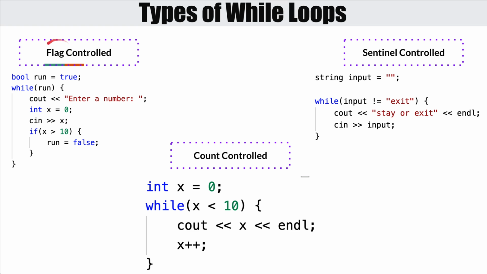Okay, so when we say flag controlled, it really means that we're flagging it to be false, right? But the moral of the story is we have a Boolean variable that we make, and then when we want it to end, we change its value to false.